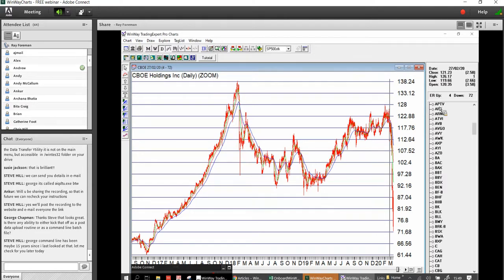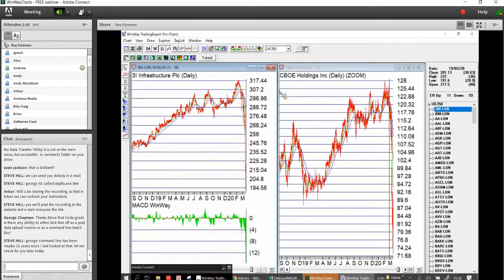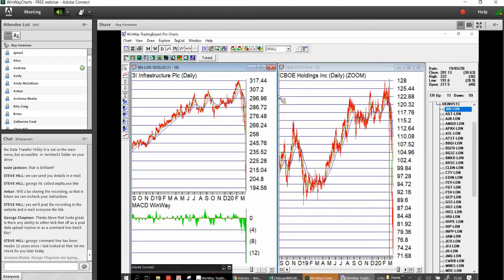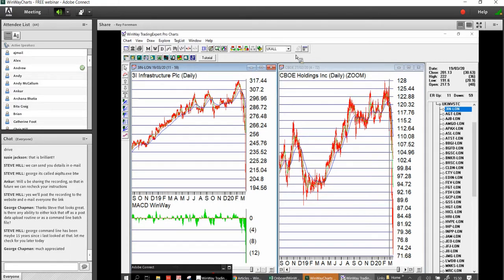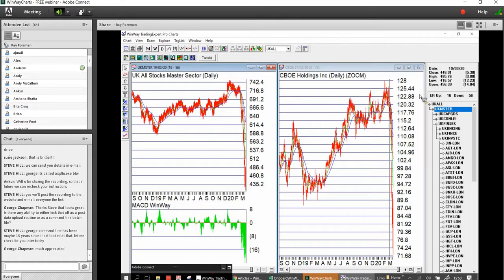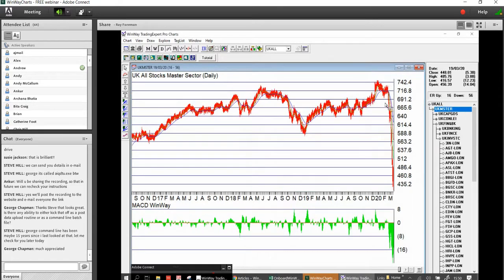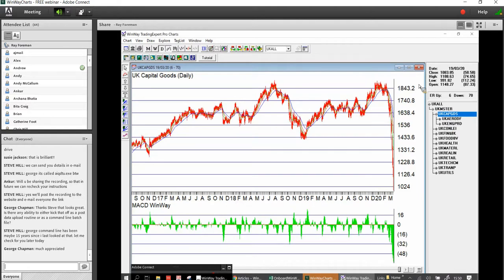So that's the barometer view, and here is the list view. Now the list view, as I explained, is a view of all the stocks that are in these lists. If I wanted to look at the UK 350, I click on that and I can see the whole of the UK 350, again in alphabetical order. Now equally, I can look at UK All, and UK All is a list which is set into groups and sectors. So there's the UK Master, which is basically everything in the UK. And if you look here, we can see that we can get a chart for all of the UK stocks. Or you could just look at UK Capital Goods and get a chart for UK Capital Goods.